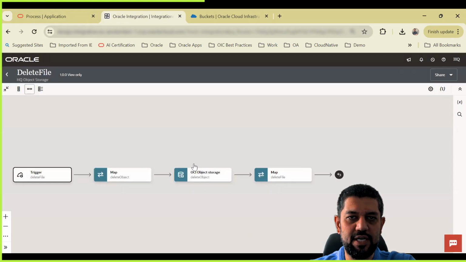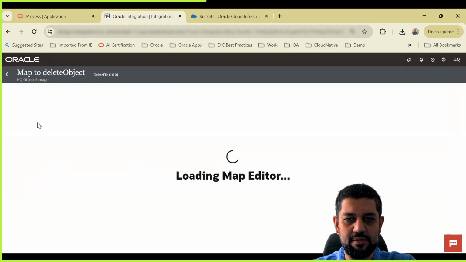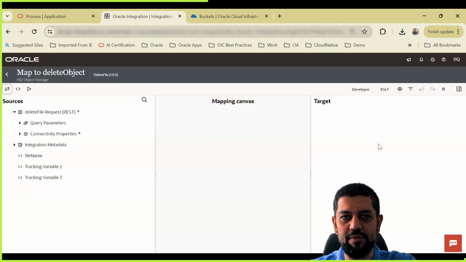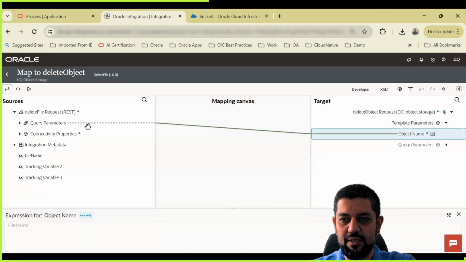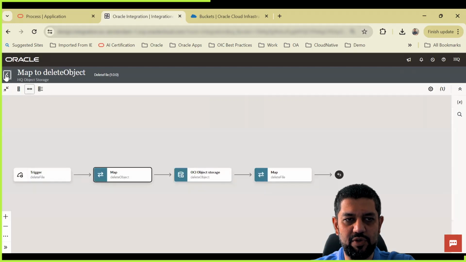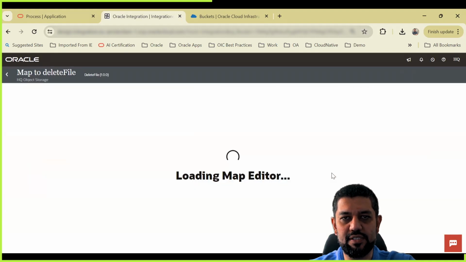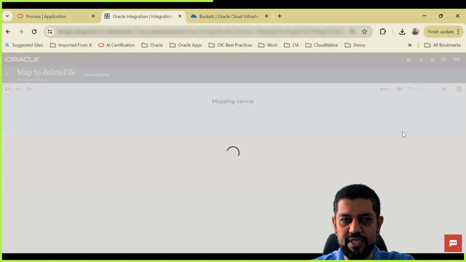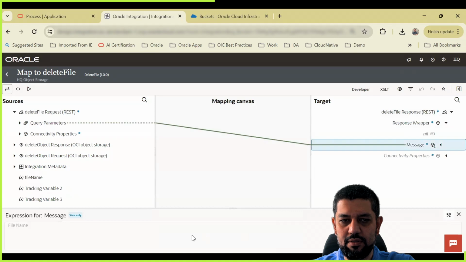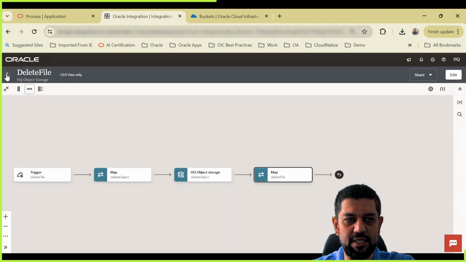Object storage, I'm using the delete object option. And in the mapping, it's getting the file name from the trigger and mapping it to the template parameter object name. So I can see object name, file name, and that's just the one-to-one mapping. And the response, I'm passing the value, whether it's success or failure. In this case, I'm just mapping the happy path. So I am just giving the message for the file name that has been deleted. Okay.